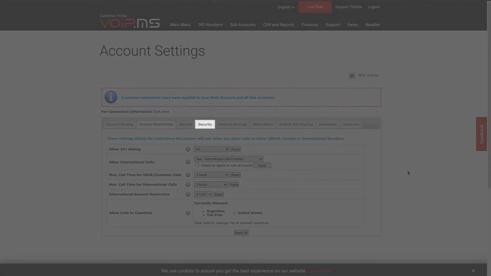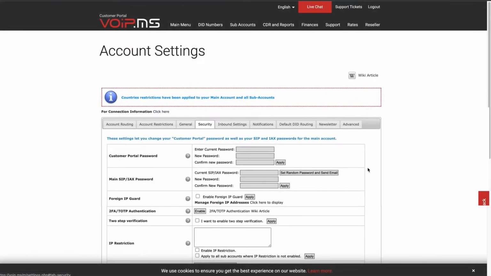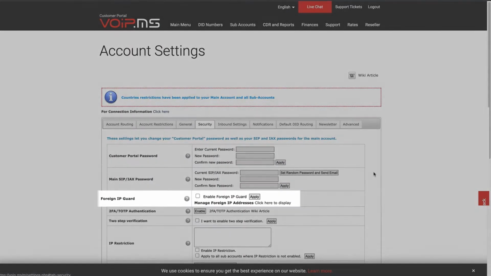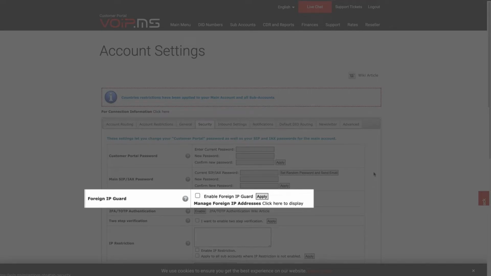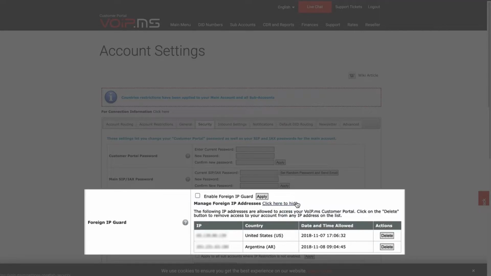Next, under the Security tab, you will find some additional restrictions that you can set up. One of them is the Foreign IP Guard. With this protection, every time there is a login attempt from a country of origin different than your account's, the customer portal access will be temporarily disabled from that IP address, and an email will be sent to you asking your permission to unlock it.